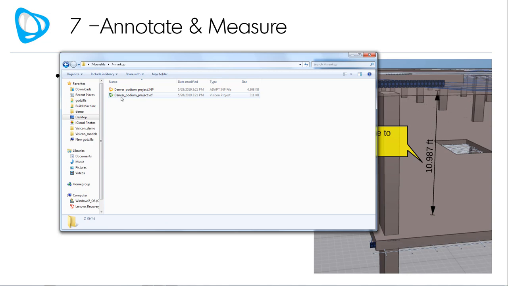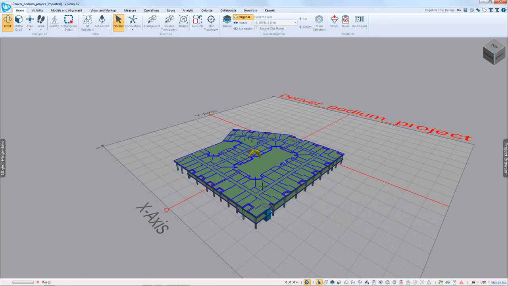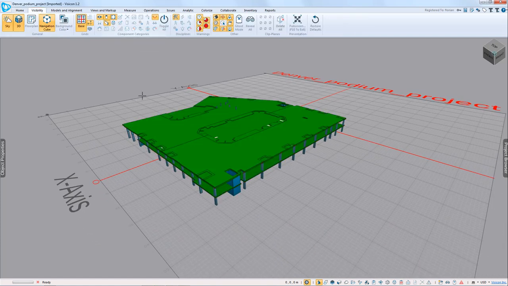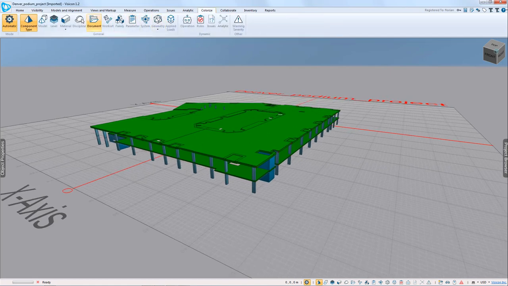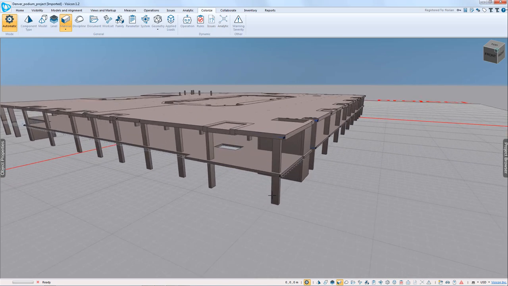We're going to open up a project. Again, here, we're going to open up the native Adapt exchange file, which is what we would have exported from the program. So this is a large podium project. We're going to again turn off our loads. We don't need those. I'm going to switch my color mode to the material color. I just prefer doing my markups in this mode.